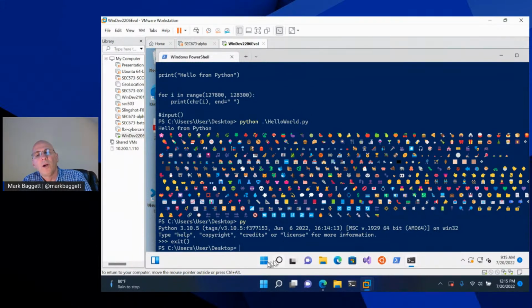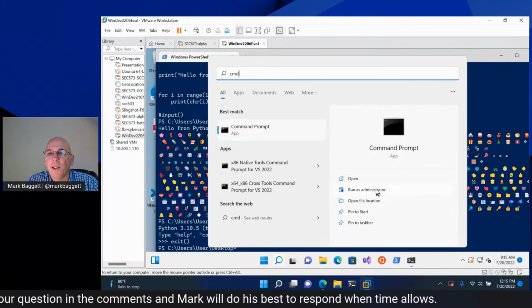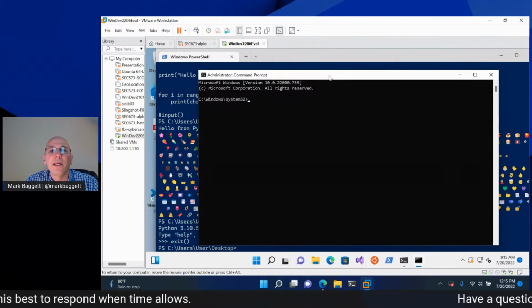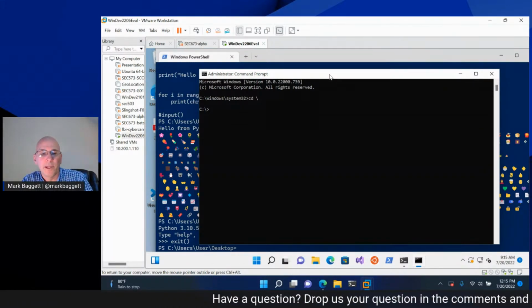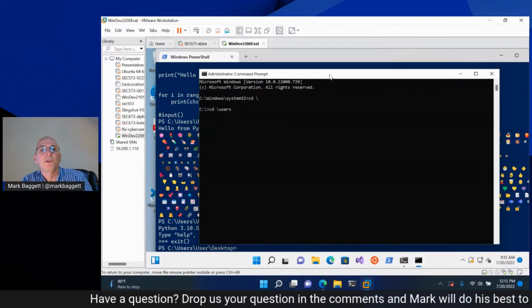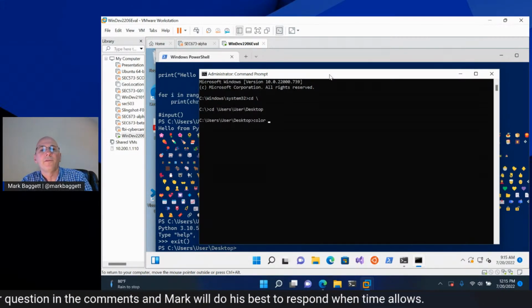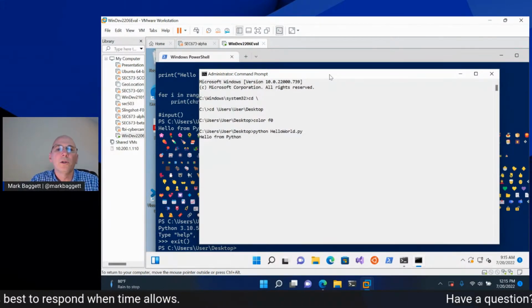If I was to just run a plain old command prompt, so if you're on an older version of Windows where you don't have Microsoft Terminal installed, or you're just running a command prompt, for example, it's CMD, and then I'm going to come over here and run CMD as an administrator. All right, so this is not running in Windows Terminal. This is just running as a command prompt. So with a plain old command prompt, cd into /users/user/desktop. Let's color F0 so it's a little easier to see. And then we're going to say python hello world.